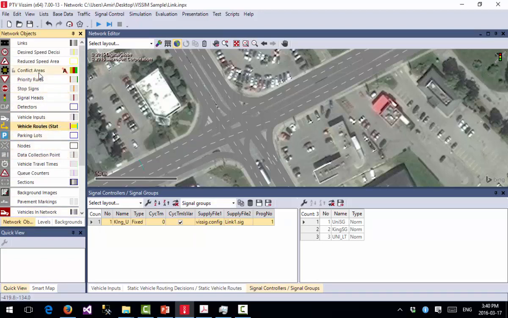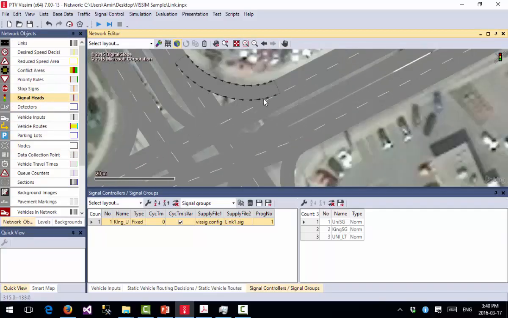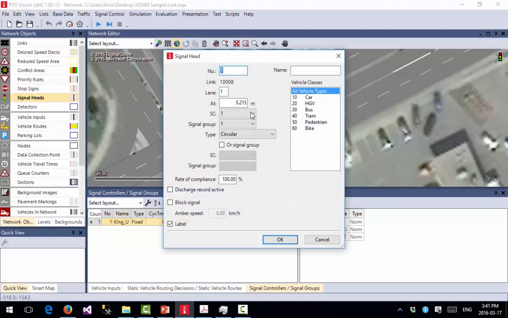Yes, so signal heads here. For the through movement, I need to add a signal head. Right here, you can see it. I will just control and click here. So you say that, okay, this is number one. It's associated with signal controller one and signal group one, which was the university one.